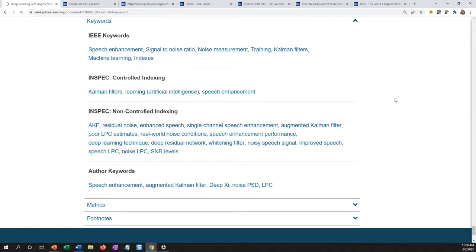We also have author keywords. For some of our biomedical titles, we have the MeSH terms from the National Library of Medicine. So this section is going to vary depending upon what's available for that particular document.